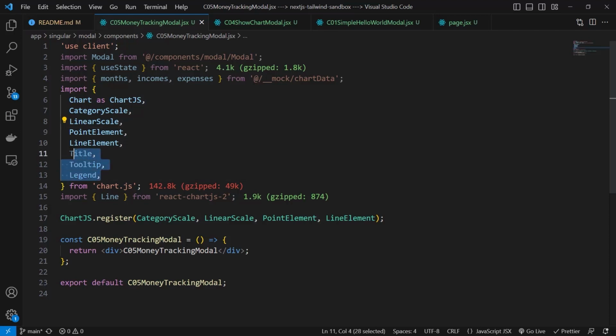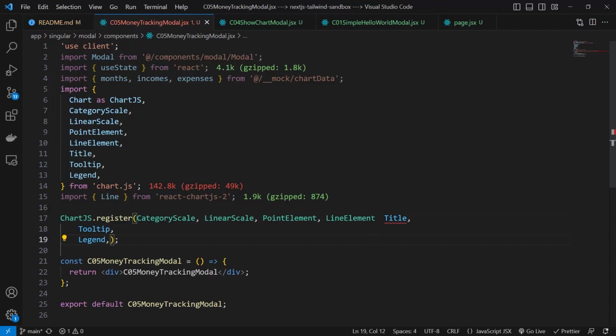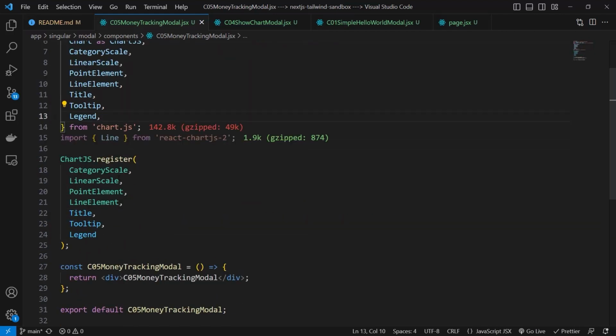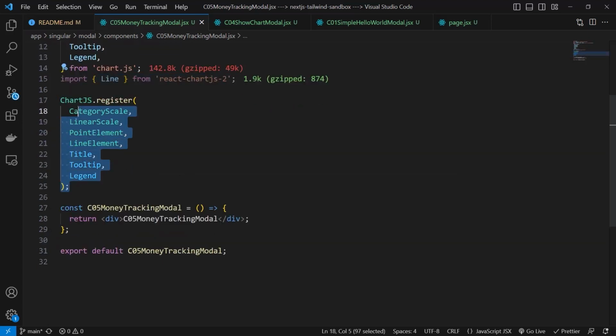So also after these, let's copy all of them and paste them here to register them. So we have line element and also title and tooltip and legend. So let's format the document. So this is it. And also we need to have the line. That's good. And then we need to register this chart.js.